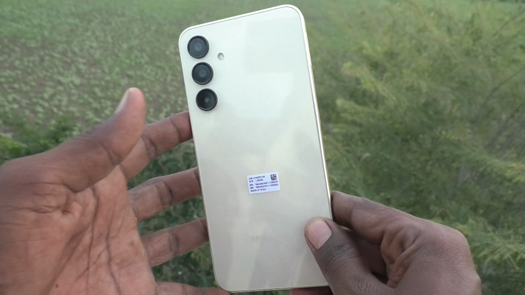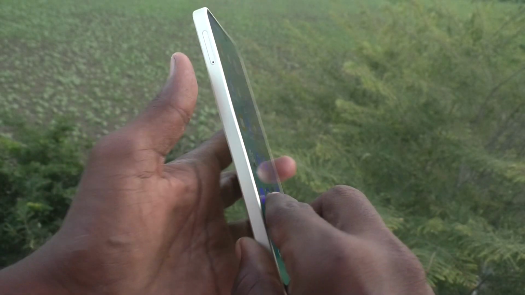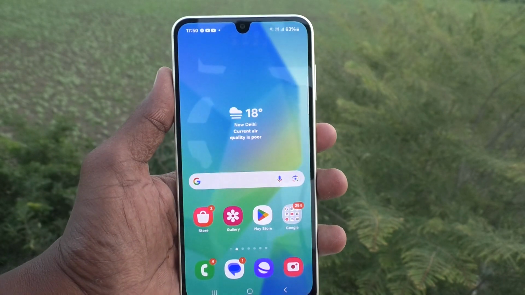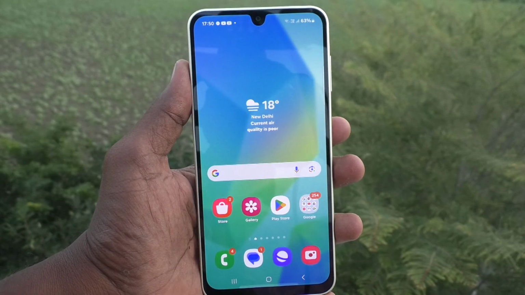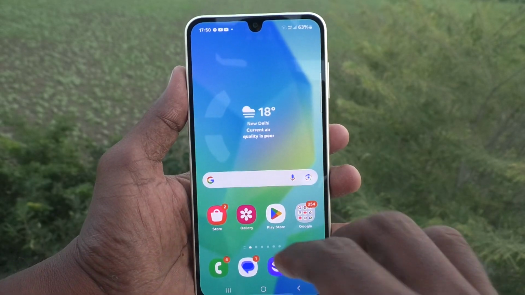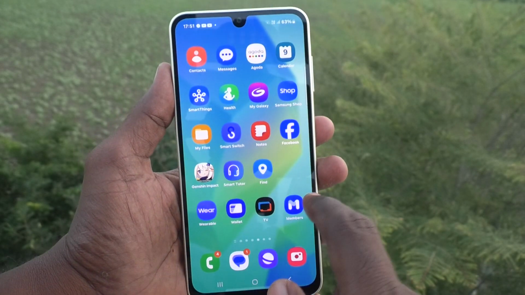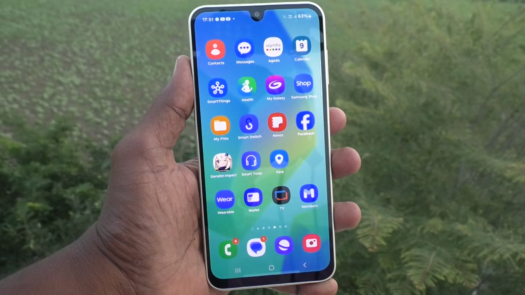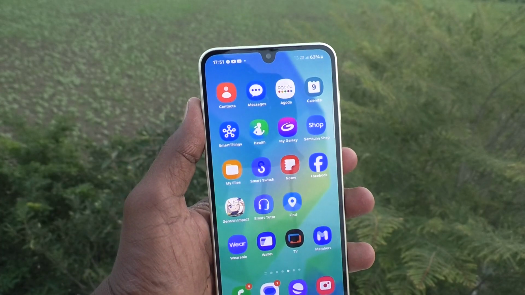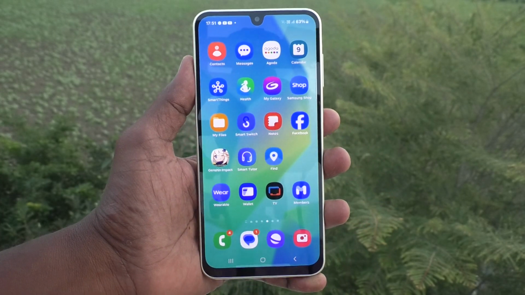Here is Samsung Galaxy A16 5G smartphone. In this video, you will learn how to hide home screen apps in your phone Samsung Galaxy A16 5G. See here, you can see apps in the home screen. If you would like to hide some of the apps from the home screen, yes, you can do it.